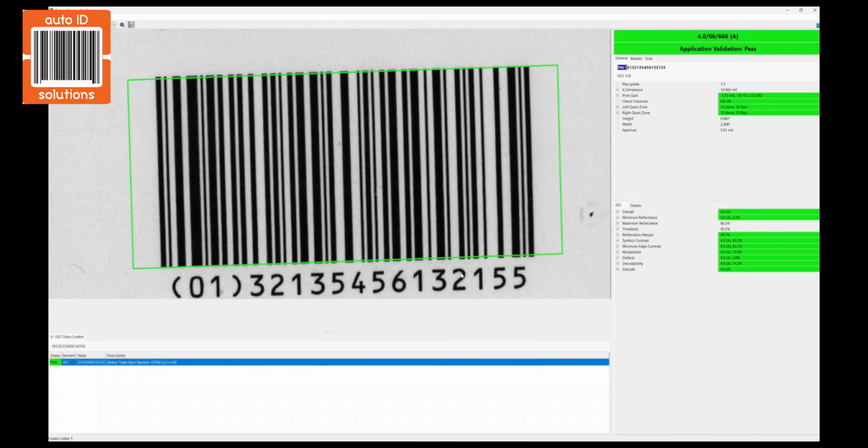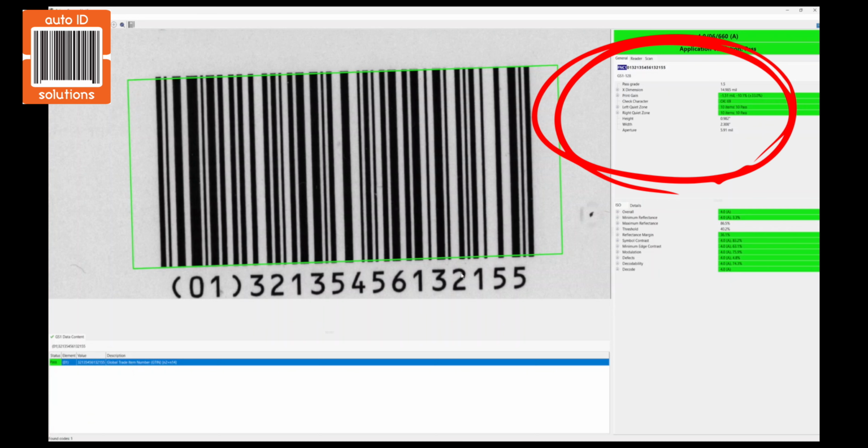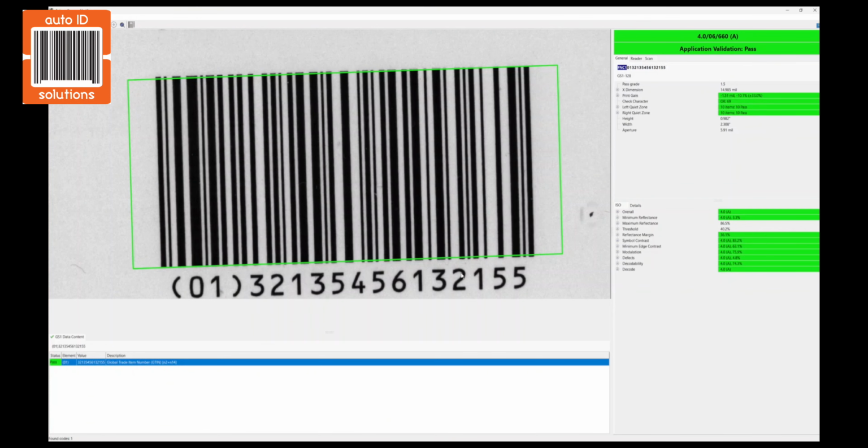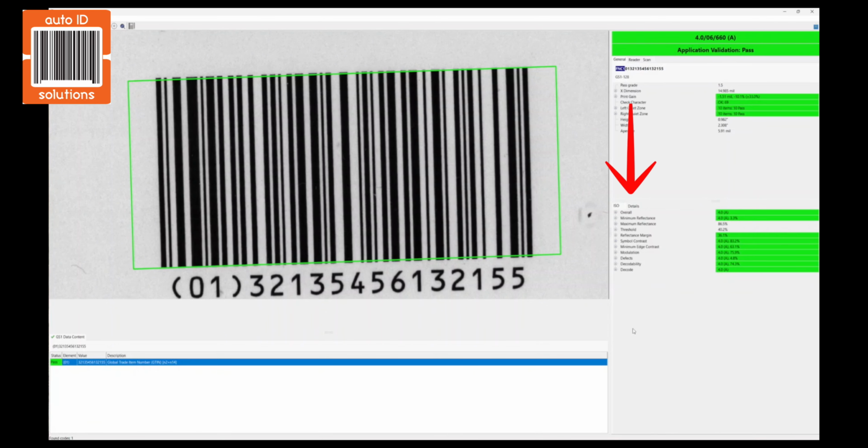Once the verifier has completed, everything is color-coded and you will see your overall grade here. The general section below this includes non-graded information, but it is still pertinent. You can find minimum X dimension, bar growth, and quiet zone information here, along with other data. Below this is the ISO parameters. These are your graded parameters that impact the overall grade.